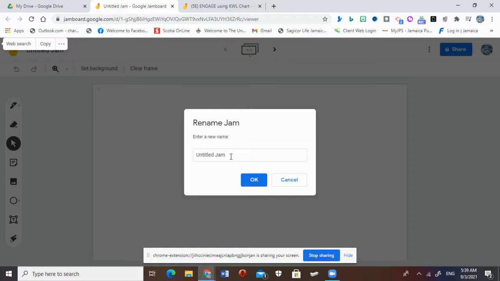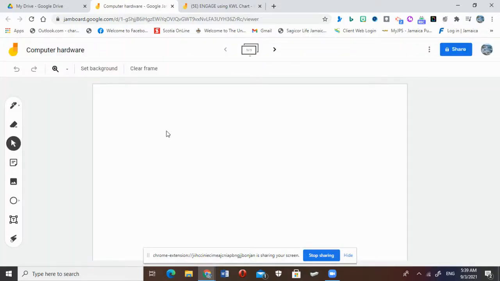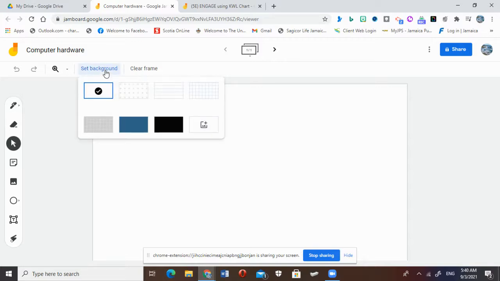So I'm going to give this Jamboard the title of my lesson. So if my lesson is about computer hardware, I'm going to go ahead and give my Jamboard a proper name, just for easy reference. Make it easier to find once I'm through. So give it a name. Okay. Now the next thing you'd want to do, you have the option of setting a background.